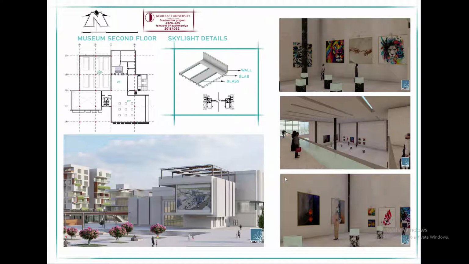Moving to the second floor of my museum, we can see first of all the skylight of it, and we have some shots. And as you see in the second perspective, I have two open exhibitions on each other, so people can stand up there and look down. It will support the idea of a memorable space and a memorable picture for the user.